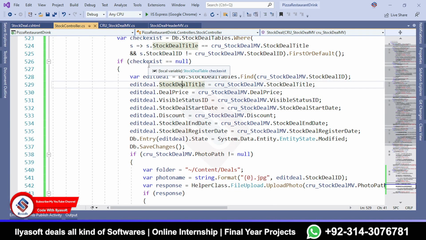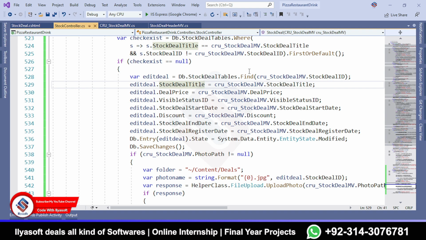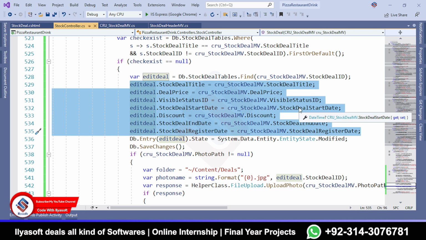And now if isExist is equal to null, it means the deal's title is not inside the database, in the stock deal table. So then get the existing record from the table, which has this stock deal ID. So find the record and store it inside this editor deals deal. Okay, and then edit the properties according to these properties.